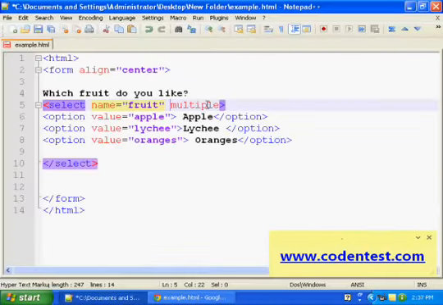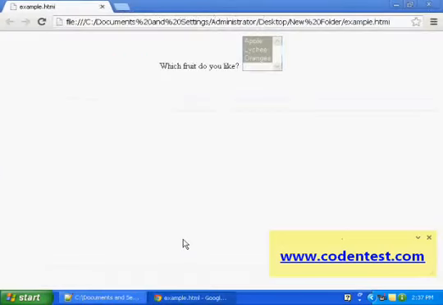When you want to select more than one option in your drop down list, you need to press the control button, like this. Press control on your keyboard, or shift if you want to select all these three.